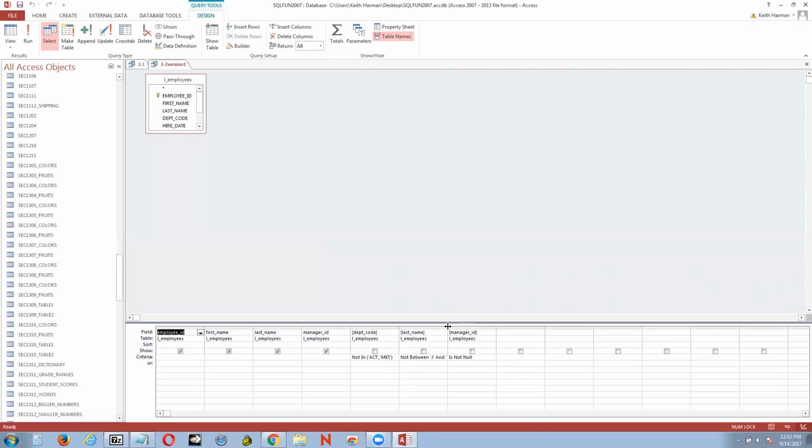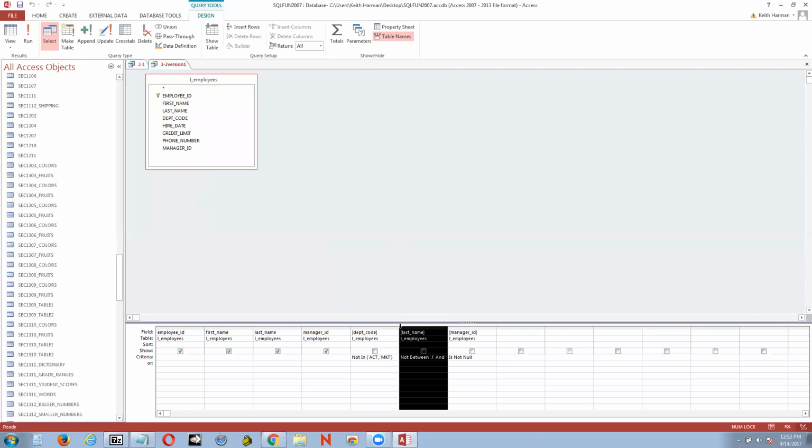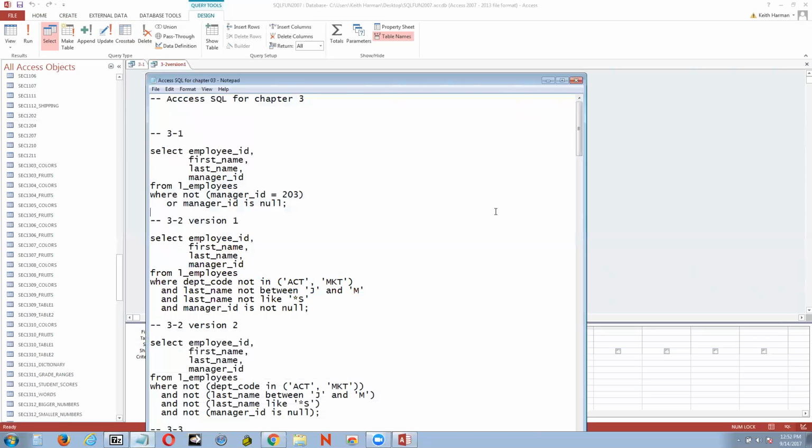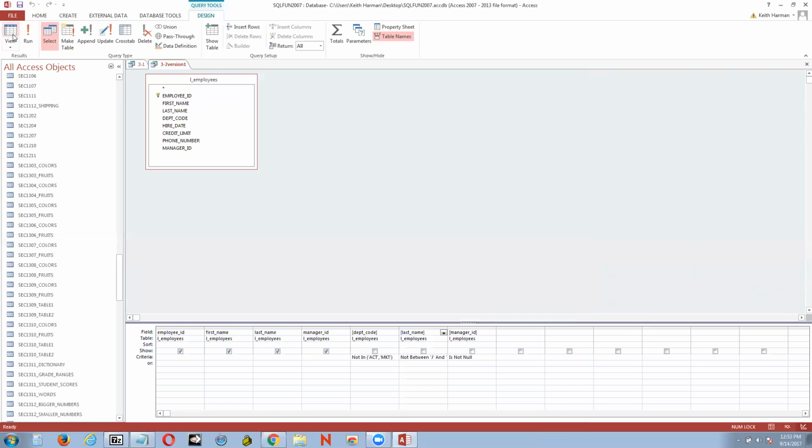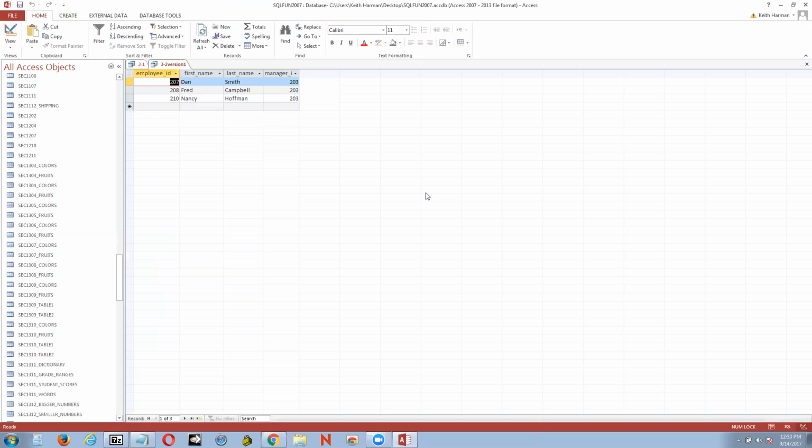But again, we're back up here at this level, and we're slicing and dicing the data just a little more. And we'll go back here to the code, and we exclude anybody who's in accounting or marketing, whose last name is not like an S, and whose manager ID is not known. Let's look at that. And we'll go back up to the data set, and there we are.